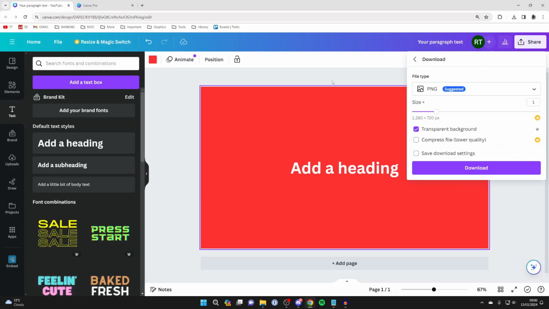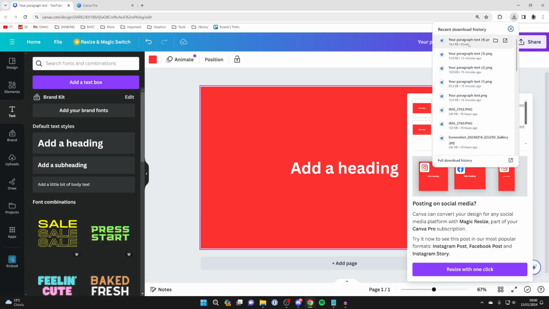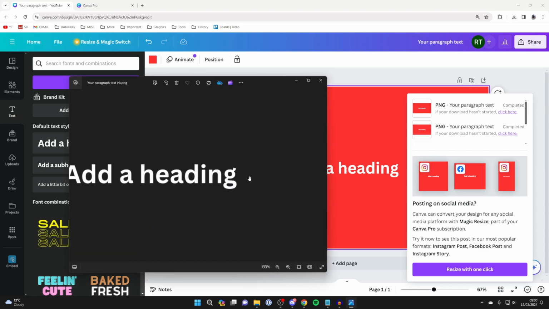And then once you've got it, come back to this download section up here. Make sure the file type is set to PNG, select transparent background, and you can then click on download. It'll take a couple of seconds to download, and here it is. I can then open it up, and as you can see, it's transparent. We just have the text here. It's that simple.